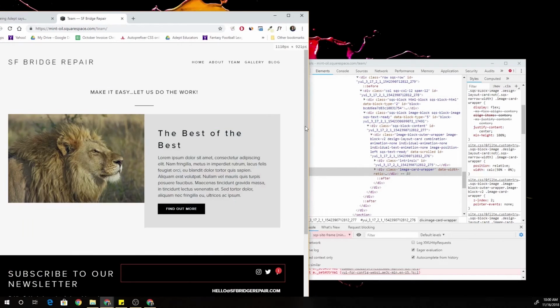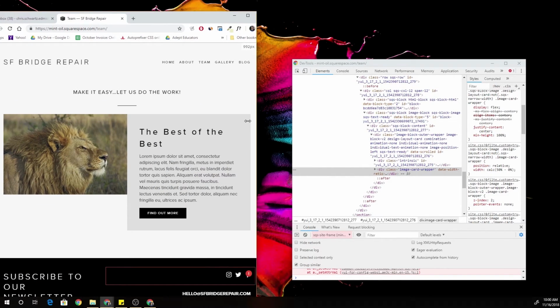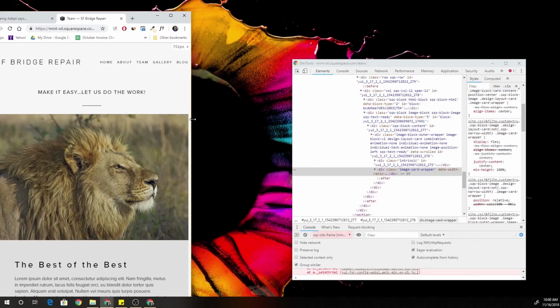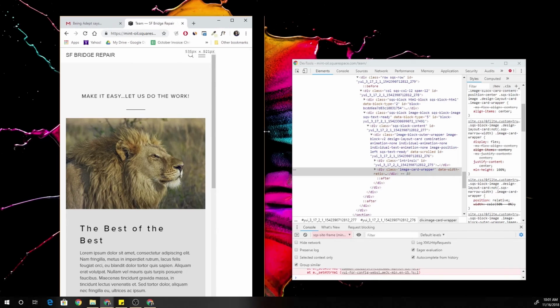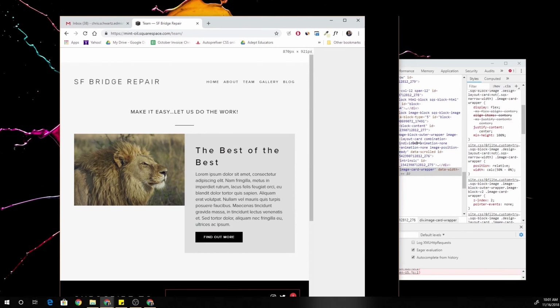So, pretty cool how easy it is, just with a little knowledge of CSS, to make your websites more pleasing on different screen sizes.